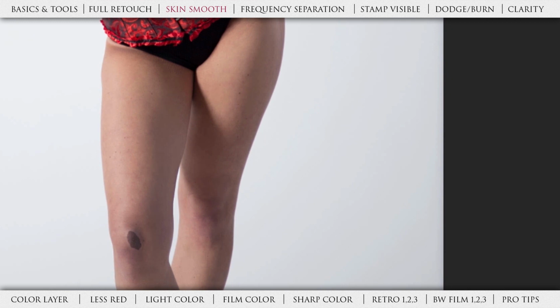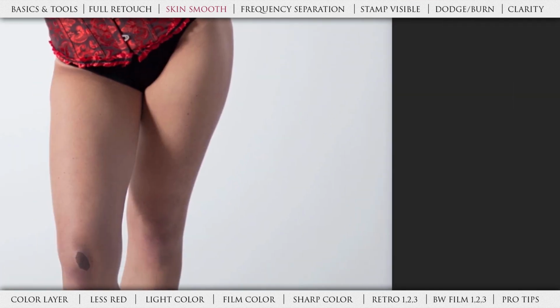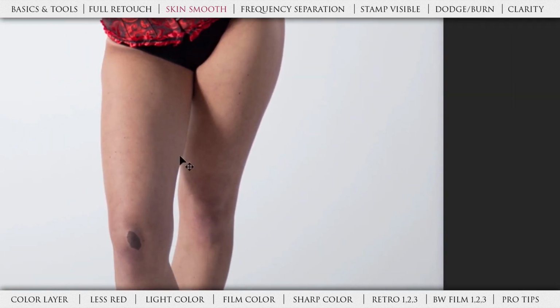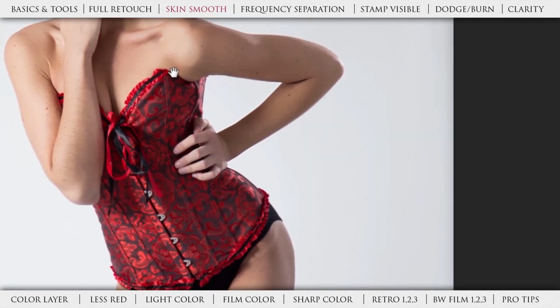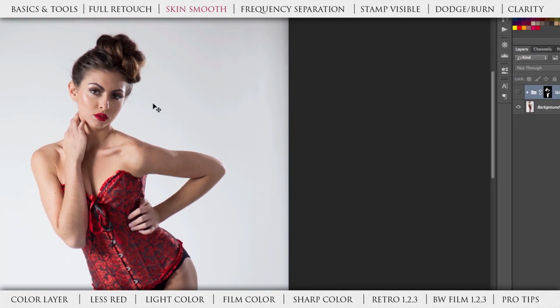And to really see the effect even more, let's just bring the opacity up to 100%. So now if I turn it off, you can see all the detail in the legs. If I turn it on, much smoother, beautiful look. You even notice it in her face. Let me turn it off. Yeah, you can see all this detail in the face and everything, but if I turn it on, much smoother, beautiful features, and much softer skin.